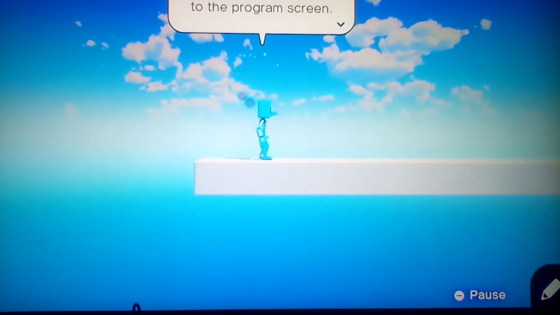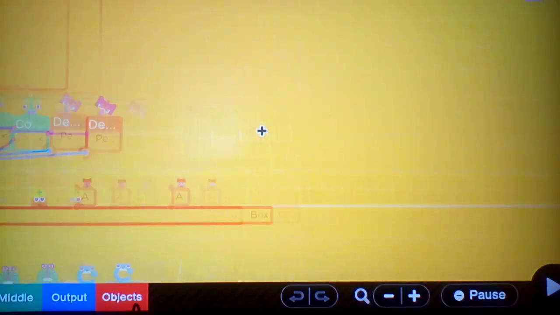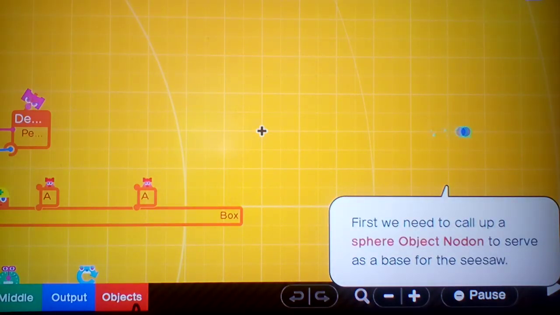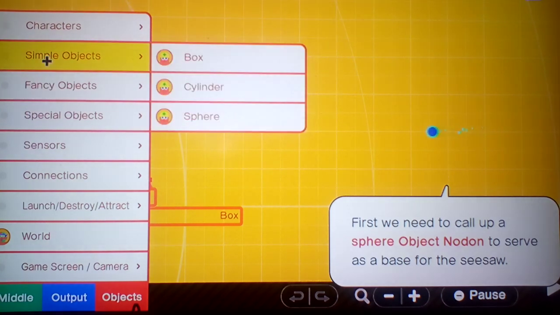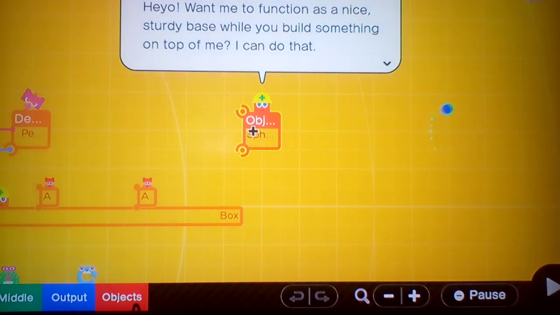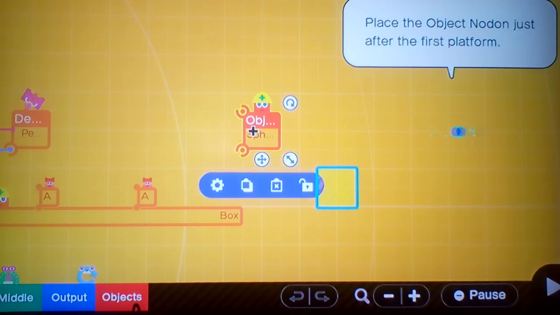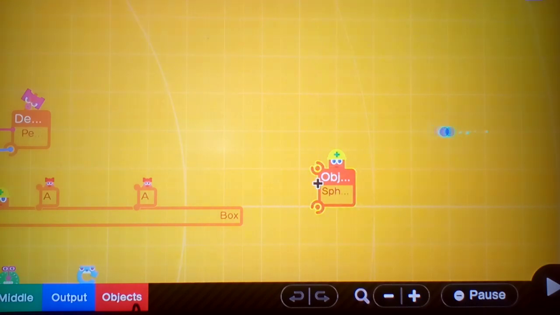Okay, so let's head straight to the programming screen. First, we need to call up a sphere object Nodon to serve as the base of a seesaw. Hey yo, you want me to function as a nice sturdy base while you build something on top of me? I can do that. Place object Nodon just after the first platform.